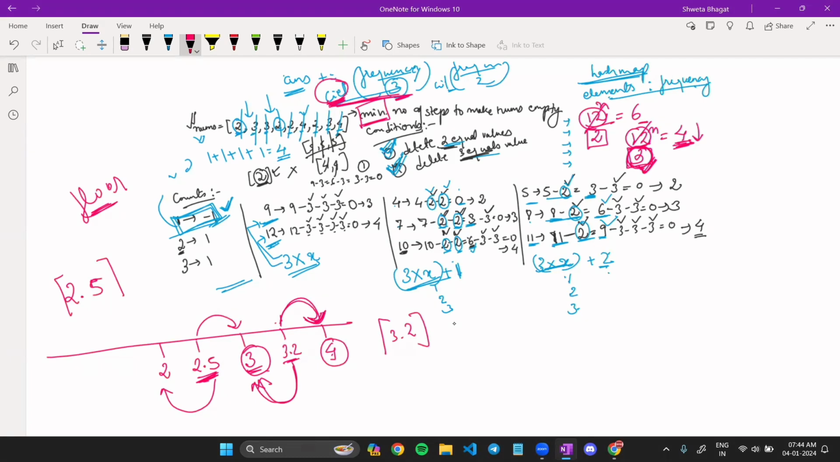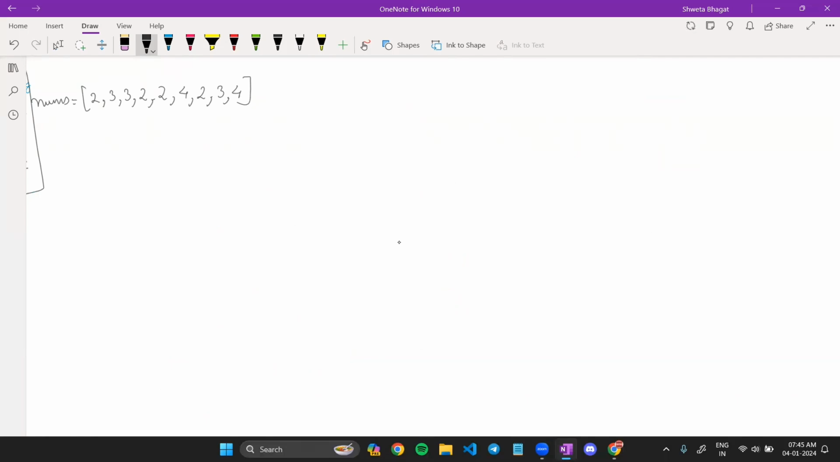Okay. So coming back to the problem, now we have got the approach of what we are going to do. Let's do a quick dry run on this given example. So here is the nums array. Let's first create a hash map. What we'll have in the hash map are the elements and their corresponding frequencies.